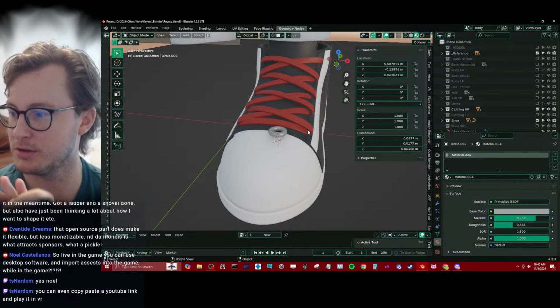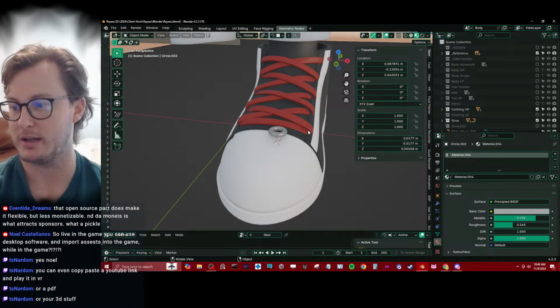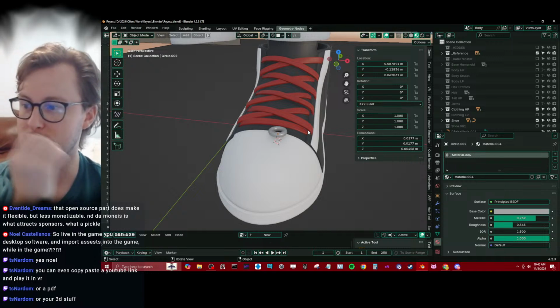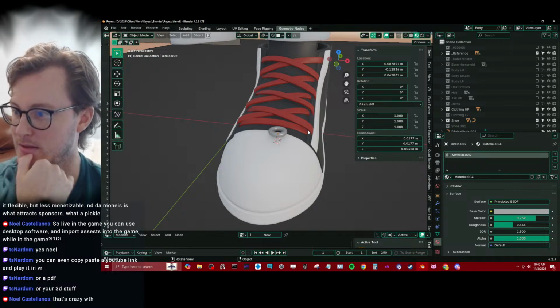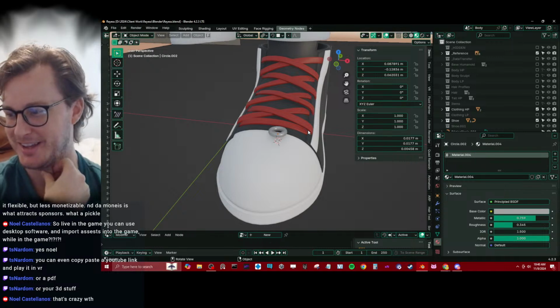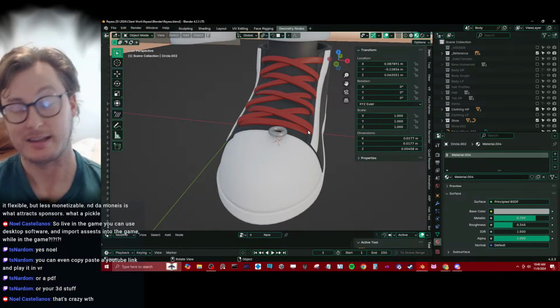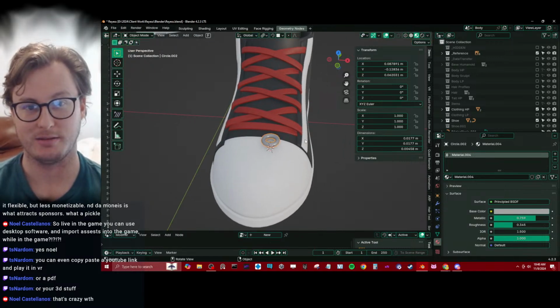To live in game, you can use desktop software and import assets into the game while in game. Yes, yes. Even copy paste a YouTube link and play in VR, or a PDF and do your stuff. That open source part does make it flexible, but less monetizable. And the monies is what attracts sponsors. What a pickle. It's true. It's crazy. What the heck? Yes, it is actually insane what it's capable of.